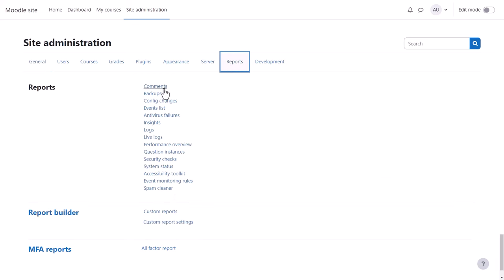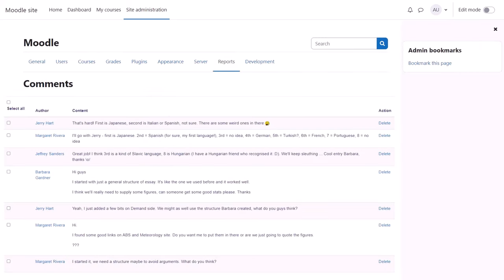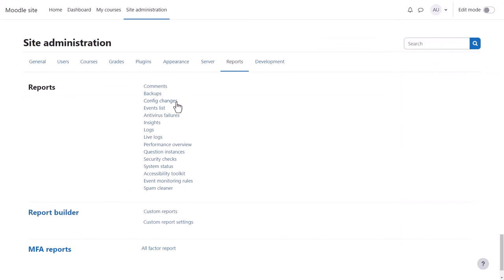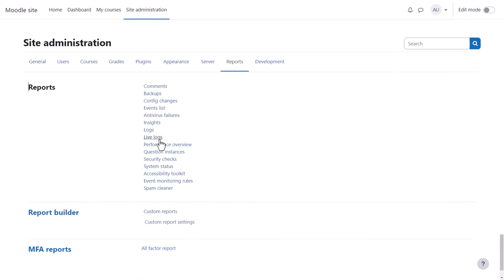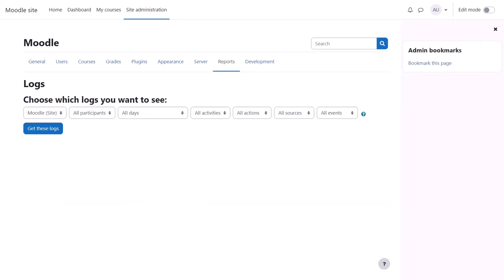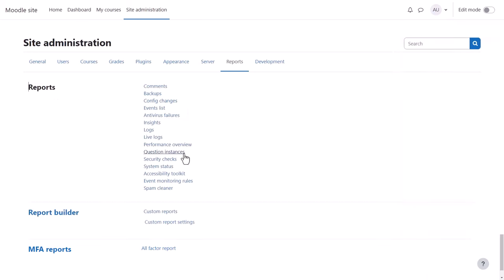If comments are enabled from advanced features, you can see them here to ensure there is nothing inappropriate. Config changes shows changes made to the site settings by administrators. Live logs show you activity on your site at this moment, while logs allow you to see recent activity in general or select specific users, times, actions, and more.